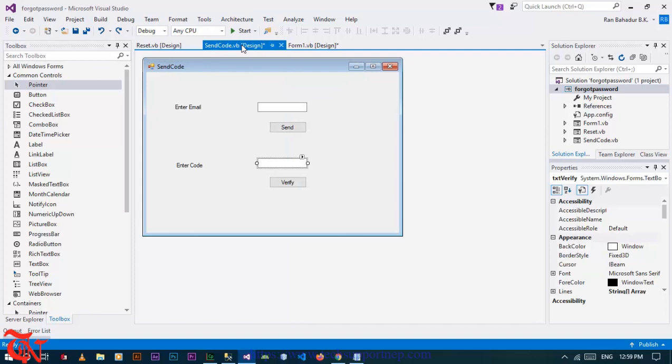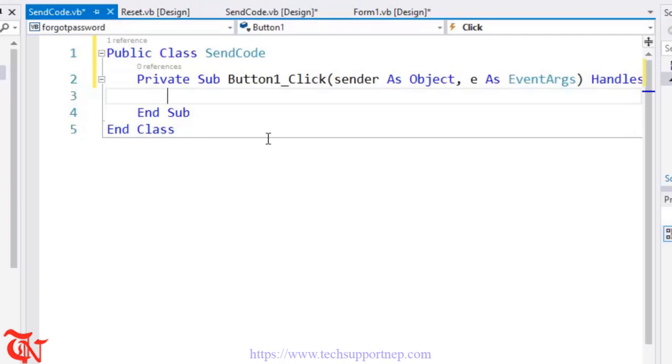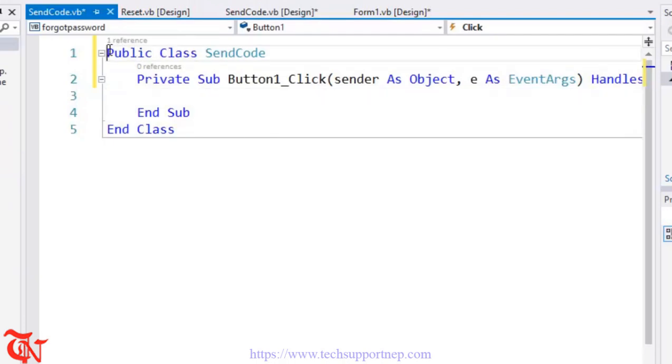And the second one is, you may ask why we need to verify the user. That means why we need to enter the code and verify, because anyone can try to reset your password if we remove this verify section from this program. So let's do it. Now double click this button, and before writing the code we need to import some namespace.